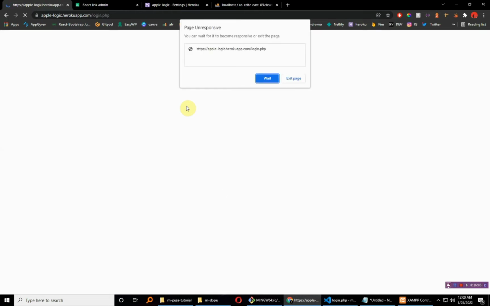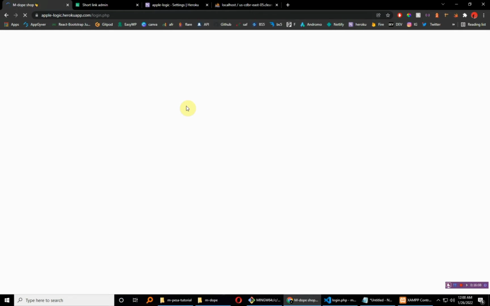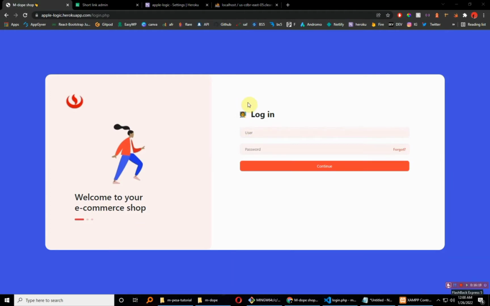The page is unresponsive. Let's just wait. This is just about the internet connection. So from time to time, you're going to see some shifts. It's usually when I just post the video so that you don't keep staring at a loader for long. And like that, you have the login. So let me first do a wrong login. So I'm just going to do username admin and then some wrong password and try to hit continue.